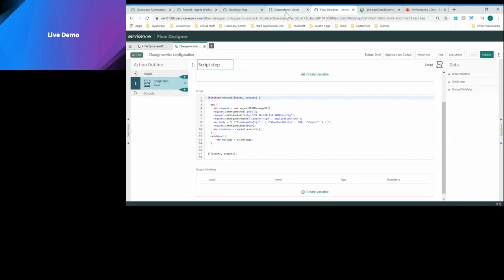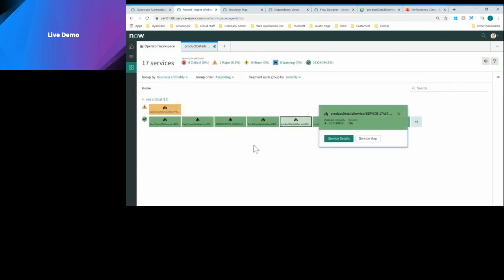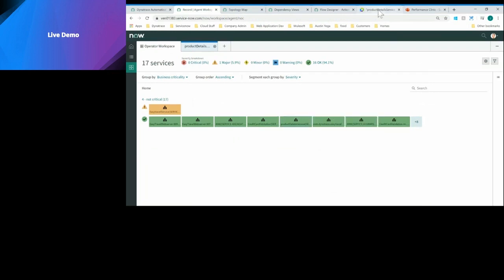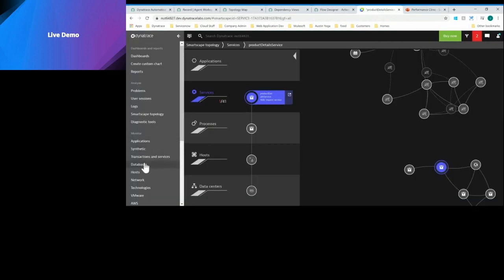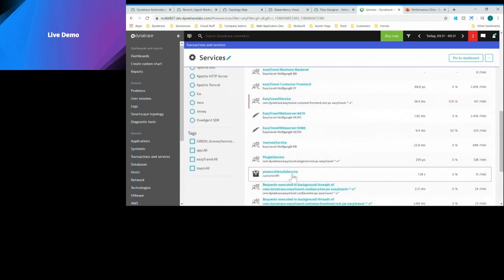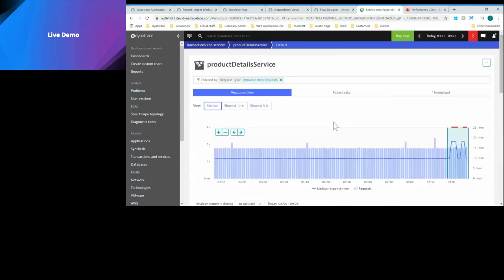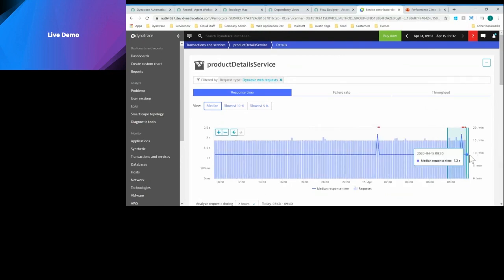Okay. Cool. So if we go back to the operator workspace, let's see. Now we can see that the service has turned back green, and this is a good view. Let's go back to the actual service here and see the effect of that in Dynatrace as a part of this remediation. And here you can see that it's come back to normal. The response time has come back to normal. So this is one of the ways you can actually remediate.